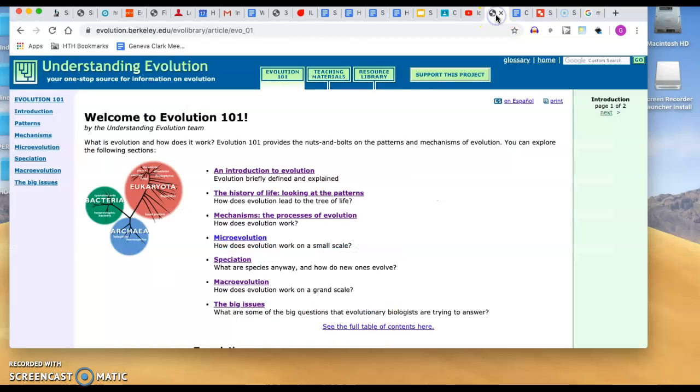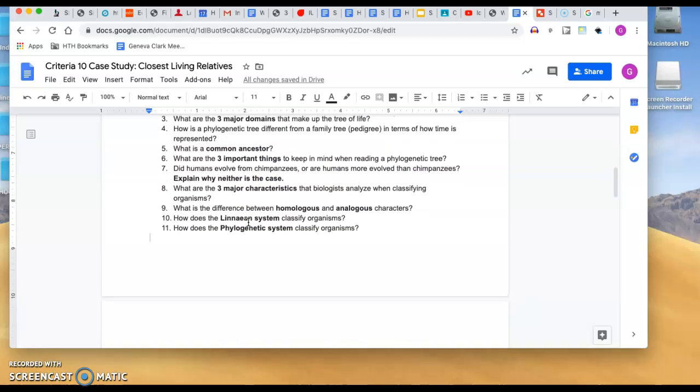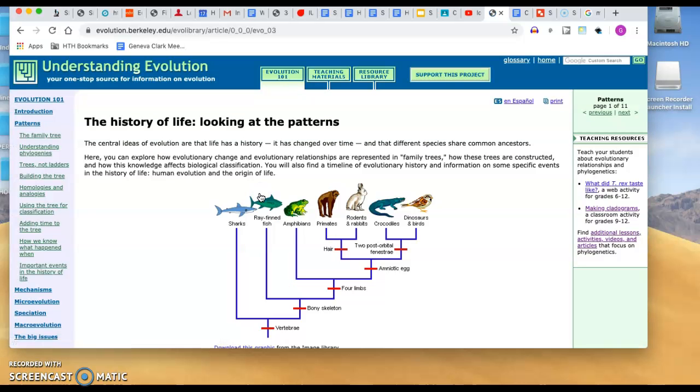The topics themselves are provided through UC Berkeley, so the information is a little bit of a higher level, college text-based reading. With that being said, the questions that I provided on your case study do go in order with the reading, just to make it easier to chunk that information as you go along. As we look at the first one, history of life, I'm not going to go through all of it in detail, but just show you what it looks like.